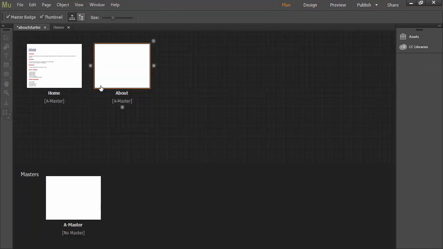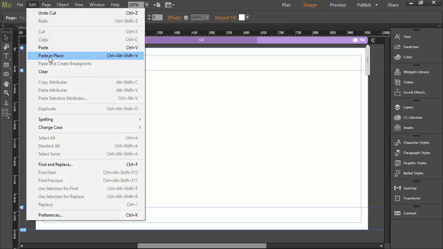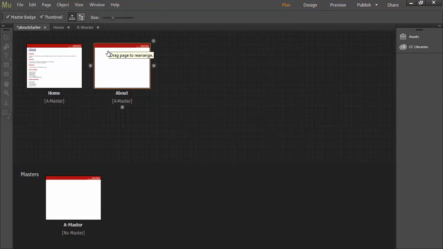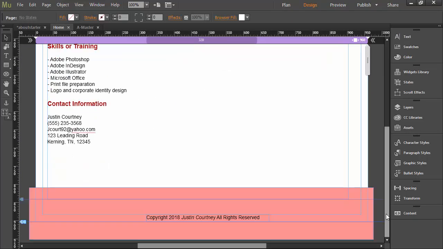I'm going to go to about starter. I'm going to go to the master page. I'm going to do edit, paste, and place. So it's going to paste it right into the same location. And so every page will have that at the top. Okay. So you want to set up your master page to be consistent.